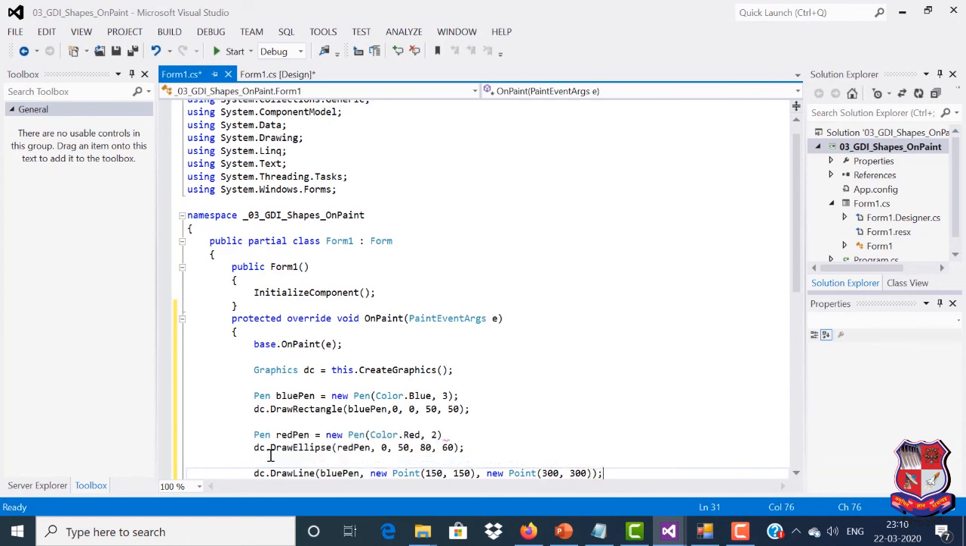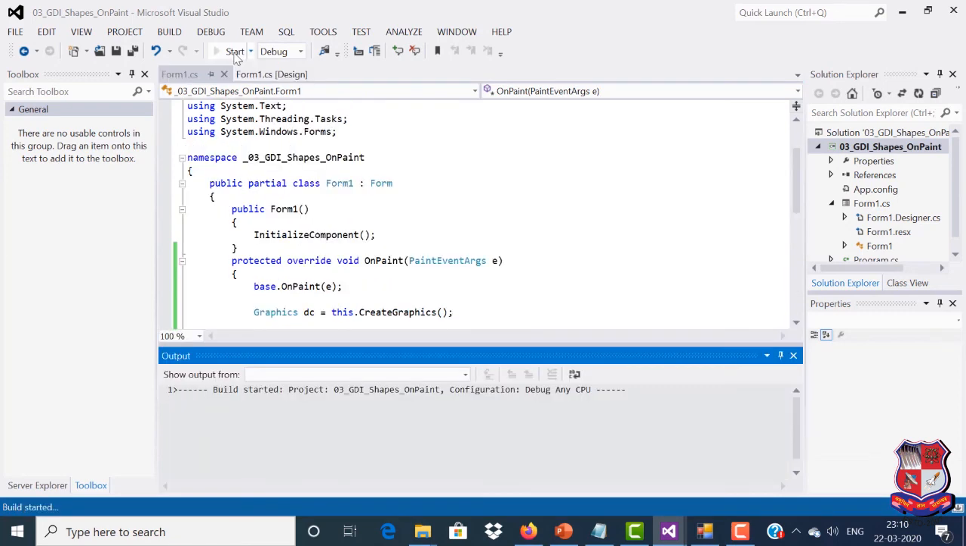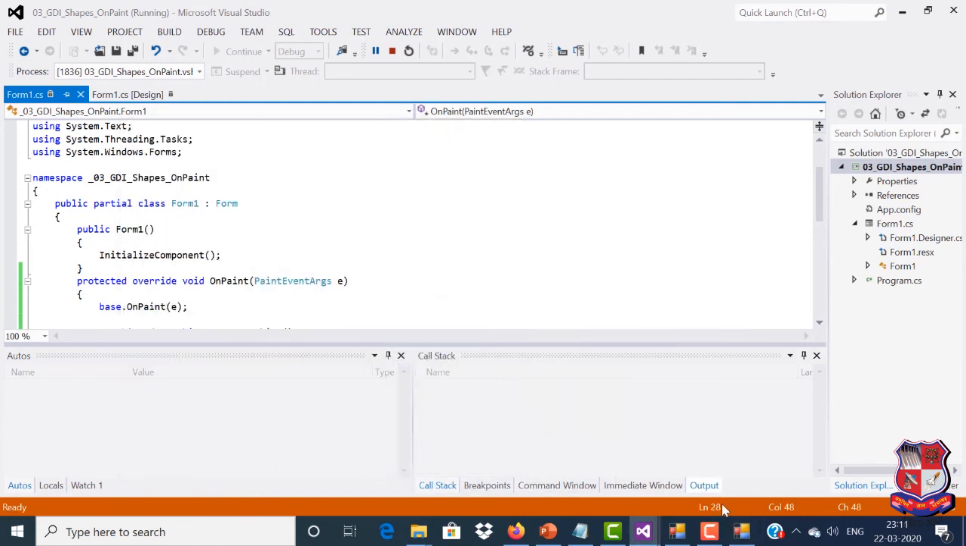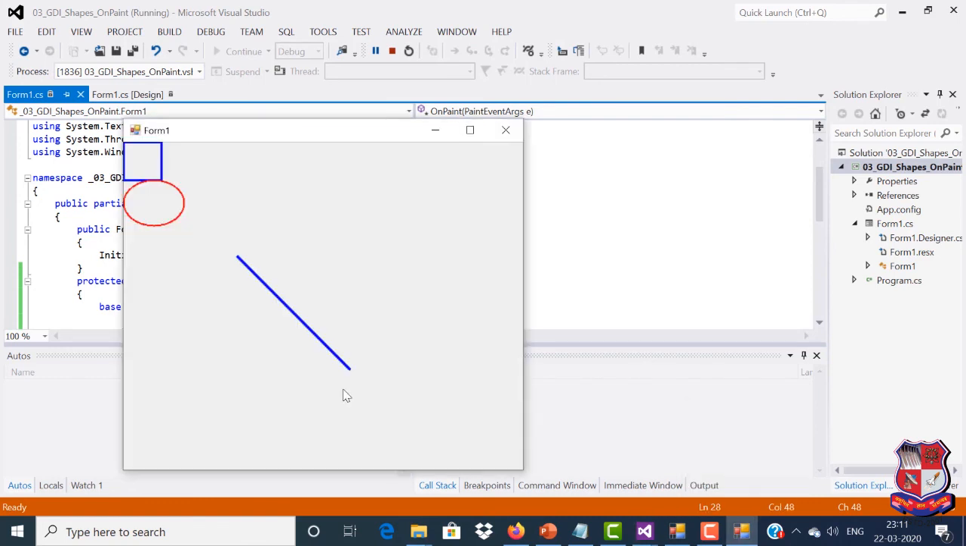Okay, so now our program is ready and now we are going to run it. Okay, we'll run it from here. See, it shows the same output as the last example. Now we are going to minimize this and then maximize it. Now we'll show that every shape is redrawn by our own paint method. Thank you.